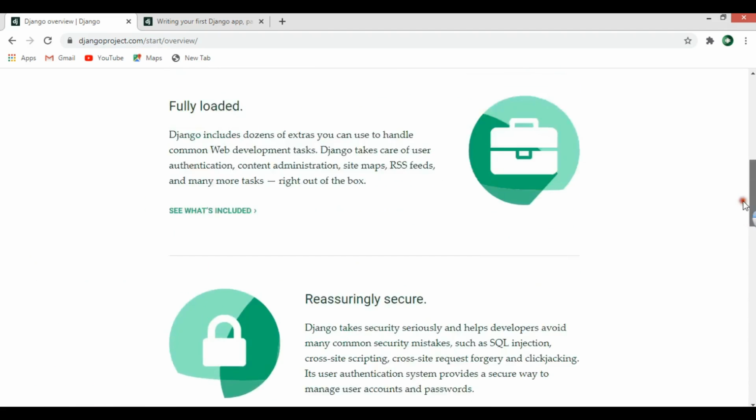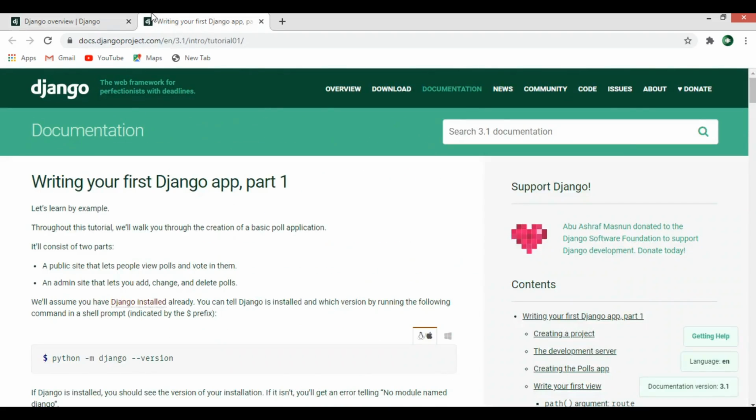Now let's create our first project in Django. As I've already said, we are going to go through the documentation and we are going to use the latest version of Django, that's 3.1. At the recording of this video we have Django 3.1 and this is the latest version.